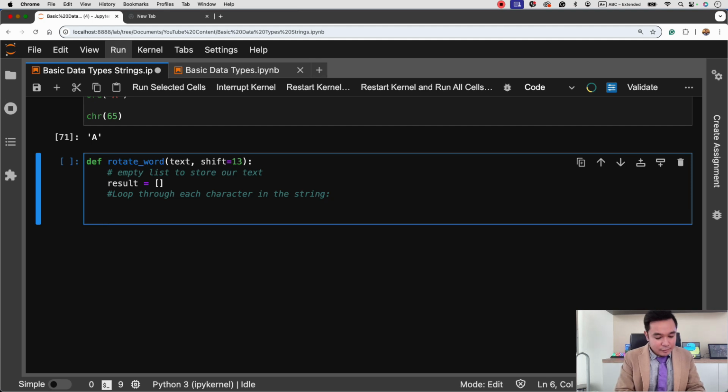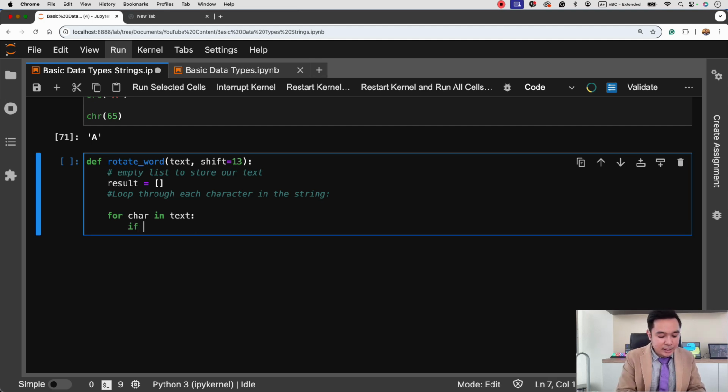Now, for char in text, we want to test if the character is an alphanumeric character, because if it's a punctuation or a space, we keep it as is. Okay, we keep it as is. We've seen that in the last exercise.